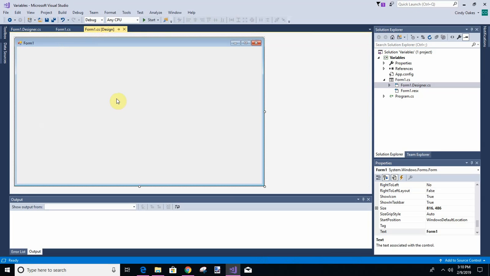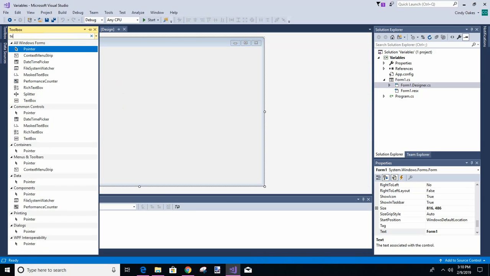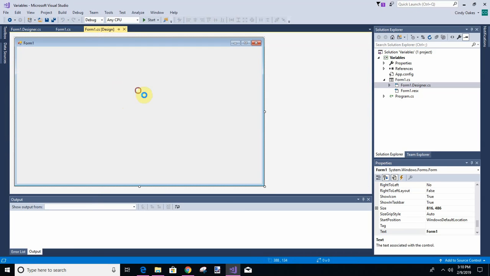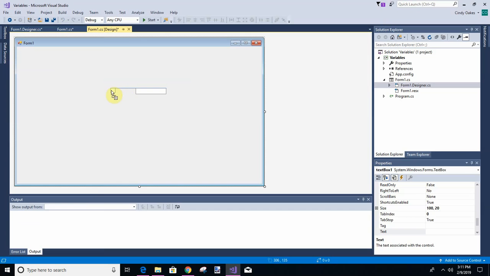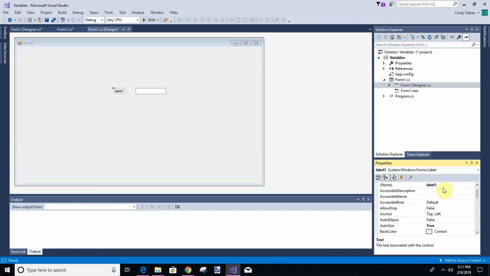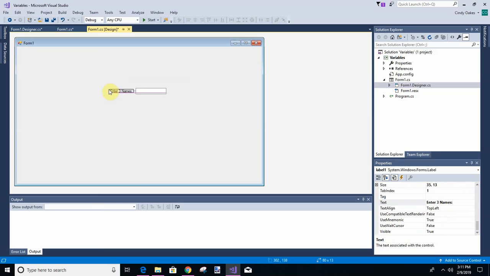Okay, then we come over here in our form, and we can add a text box where we can enter some data. We can add a label where it's just sort of a caption. And on this label we might say enter names. We can call it label1, or we can name it something else. And then we can give some instructions here. Enter 3 names. And then we can move it over.